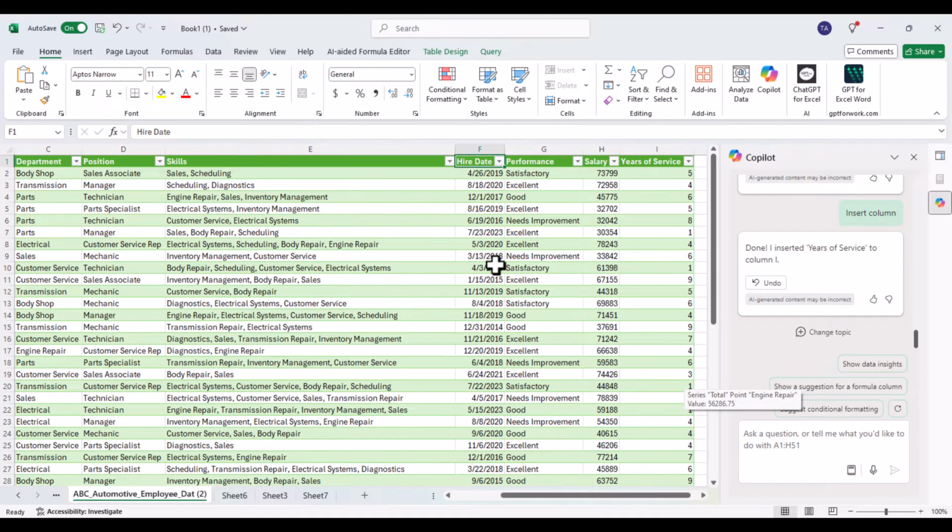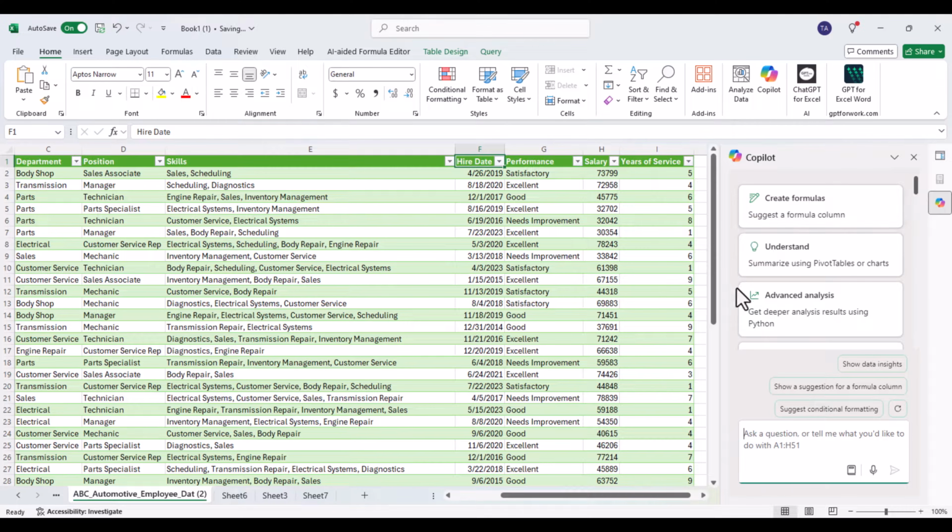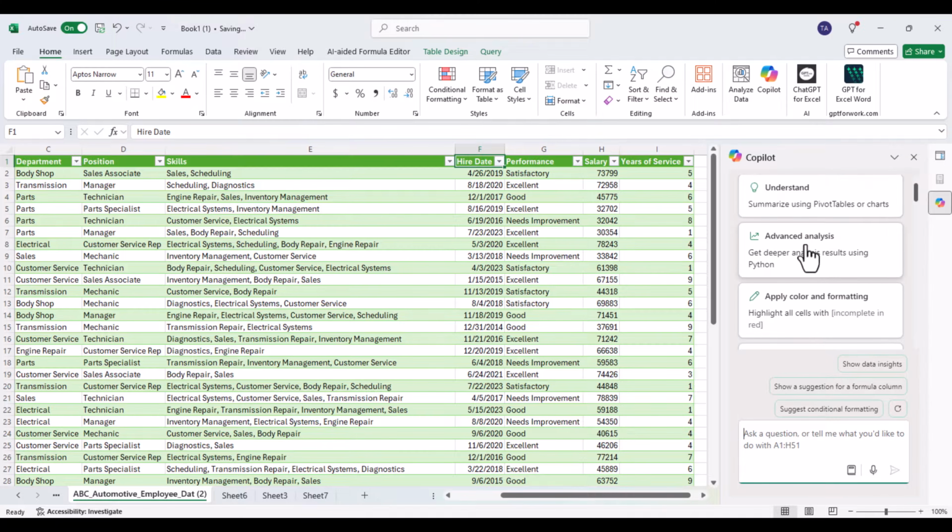If you look to your right pane, the Microsoft Copilot menu, there are so many options that you can explore and practice, and we will get to those details in the next videos.